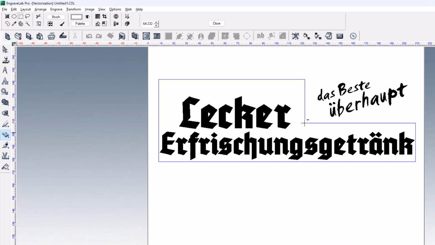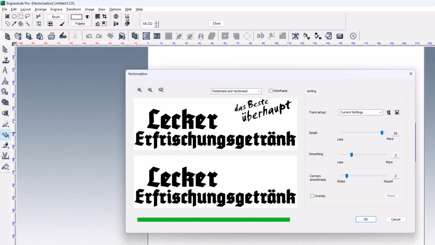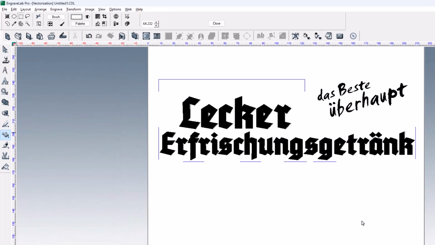Once you only have the blockier text selected, you can click on the Vectorization button. Start with the previous settings, but this time set the corner smoothness to 1. Click OK.